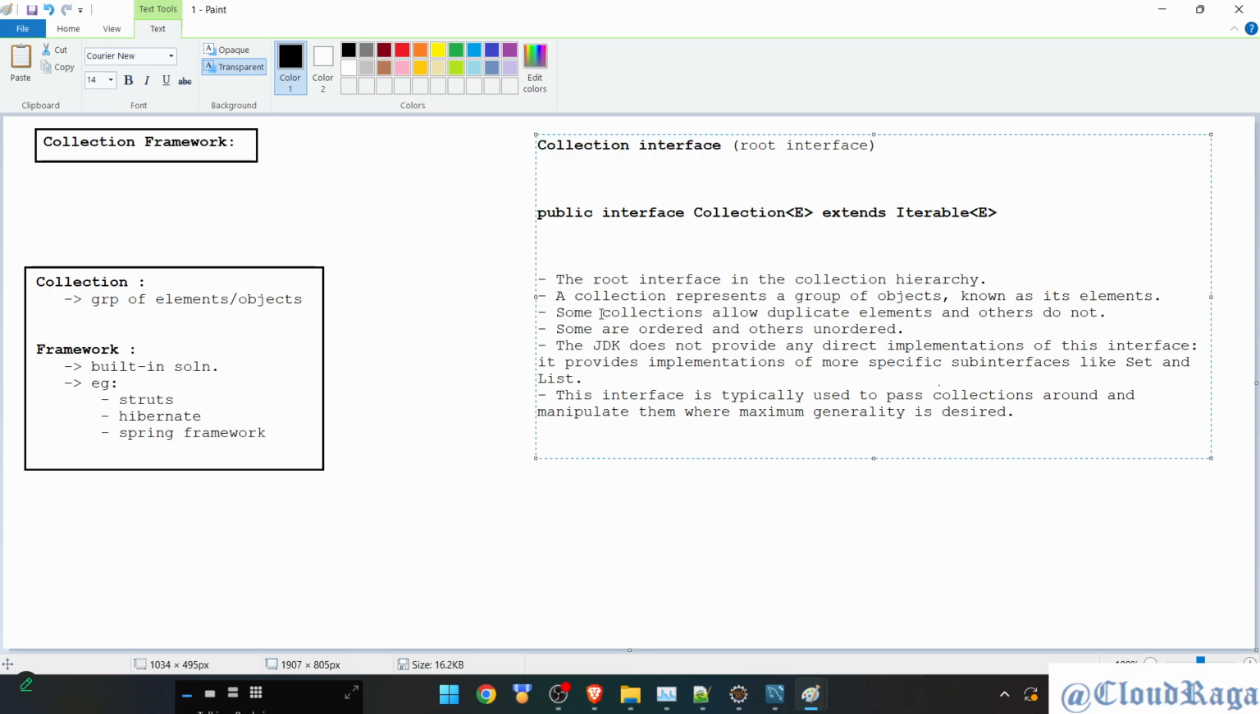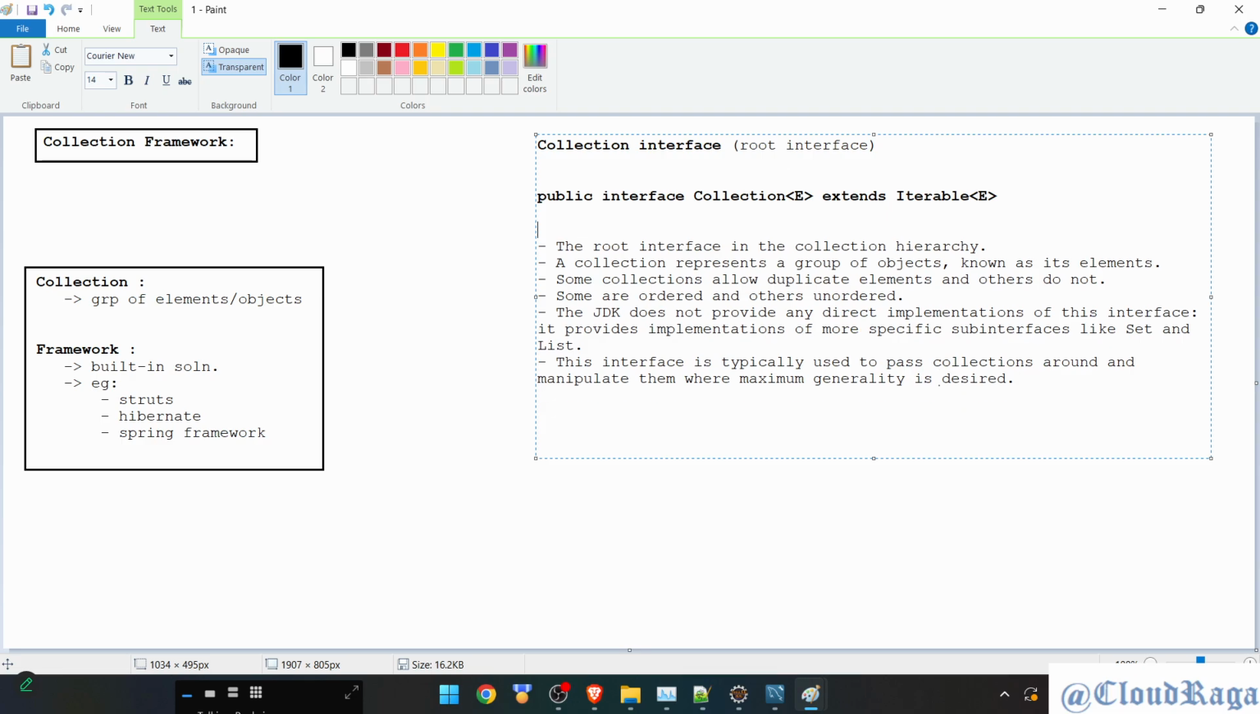First of all, at least this term is clear: some collections allow duplicate elements. We'll talk about it later. Some are ordered, others are unordered. When we write code, we will come to understand these two terms: how duplicacy works and how ordered or unordered works. And this is already explained, self-explanatory, and it's a root interface. So we have a rough idea what this Collection interface is and what kind of position it holds.